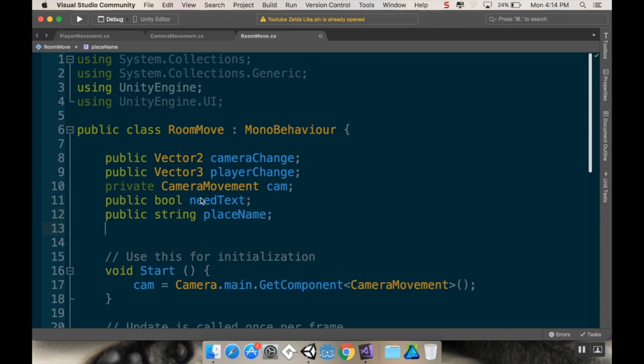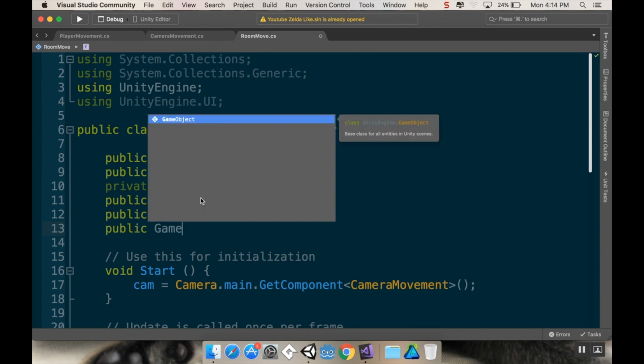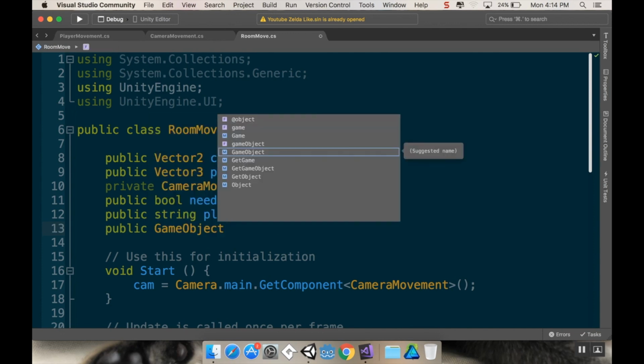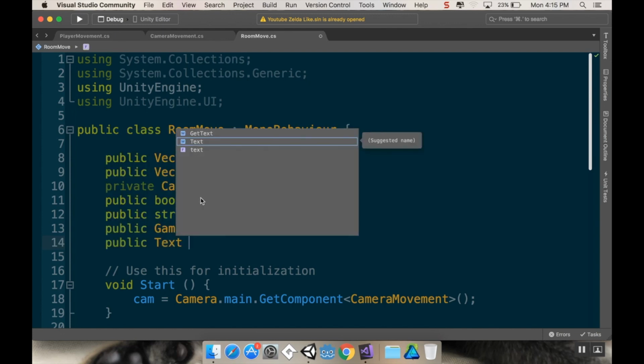Next, I'm going to create a reference to the actual card itself, the object, not the text on the object, but the object itself. So this is going to be a public game object, and this is going to be text. And then I'm now going to create a reference to the text on that object. So this is a public text, place text.